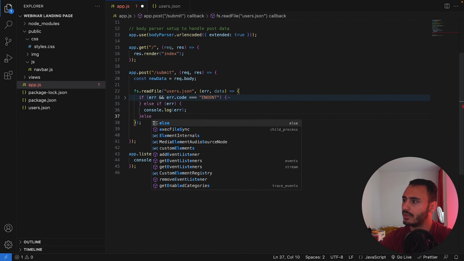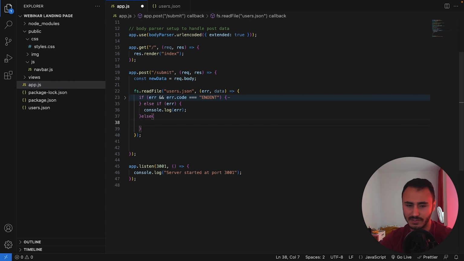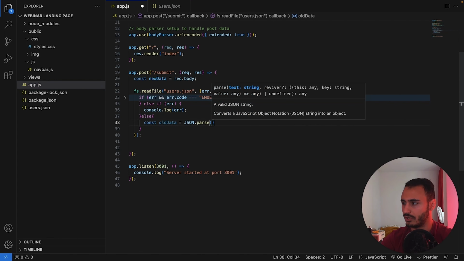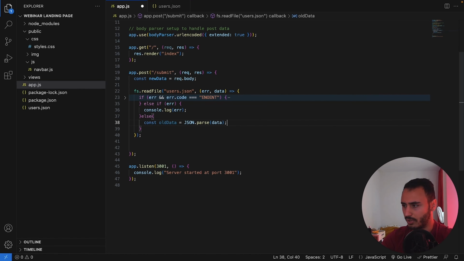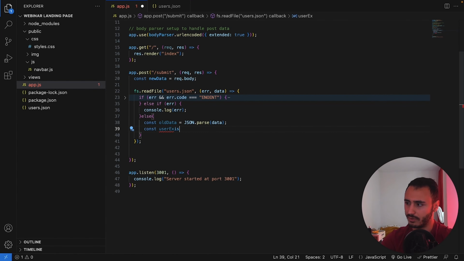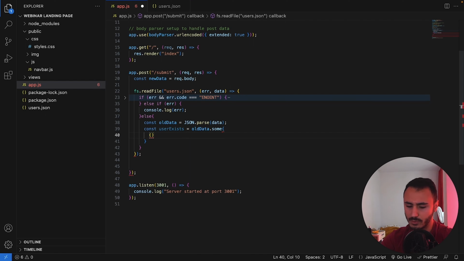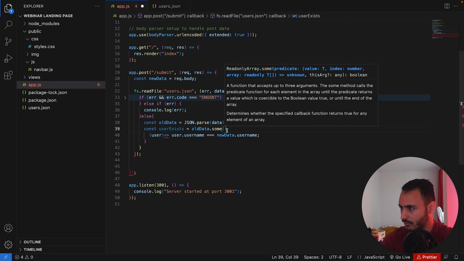Now else, if this users.json already exists, what we want to do is grab the old data which is inside, right? So oldData is equal to JSON.parse. We want to parse the data inside the users.json, right? After that, we create a variable which checks if the user really exists or not. To do that, in the oldData variable, which is data that we already have, we want to check if the user we got, and especially the username of it, is equal to newData.username. Let's just use the right brackets.